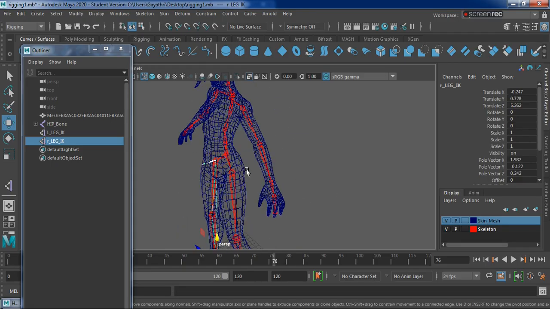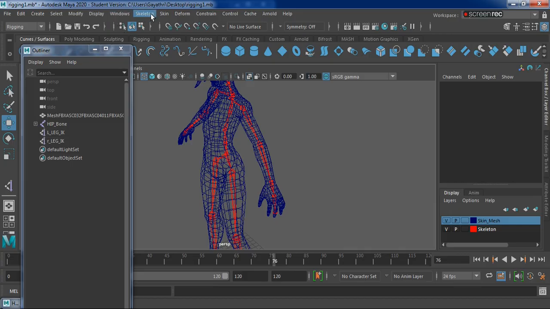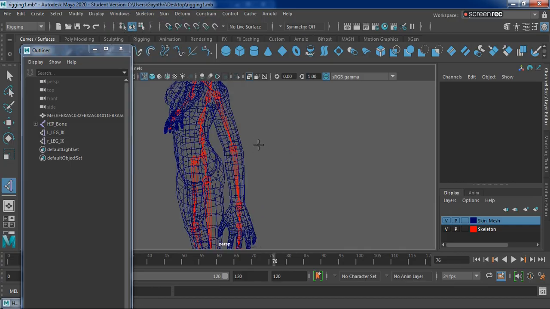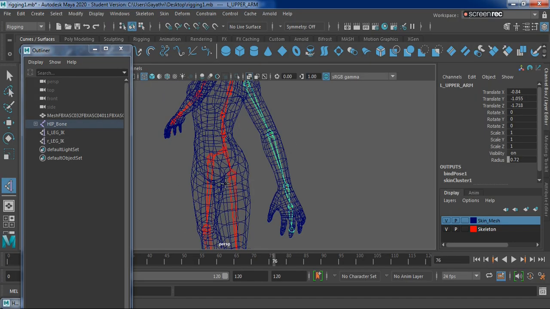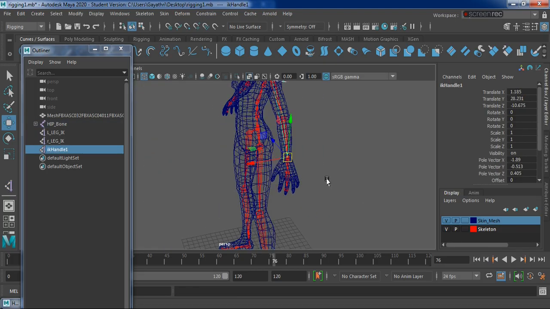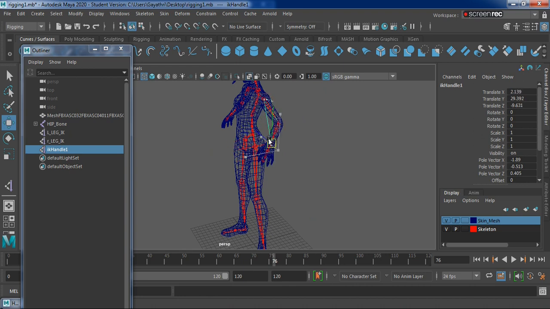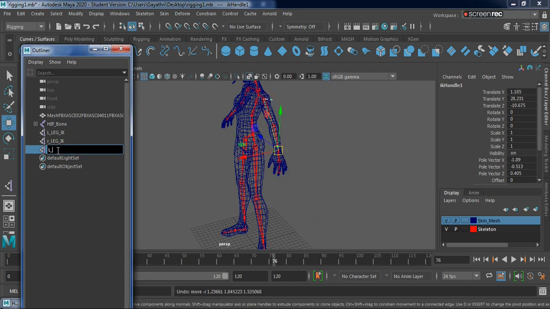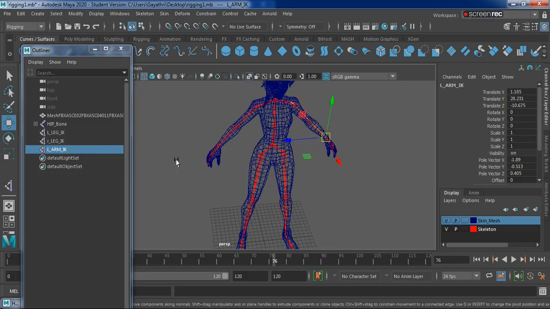Now the next thing is the arm. So let's go to skeleton, create IK handle. Left upper arm to left arm. You can see we can control the arm like this. So I'm going to rename this to the character's left arm IK. And let's do the same for the right side as well.